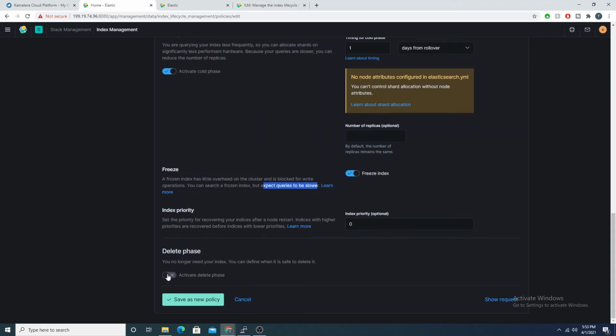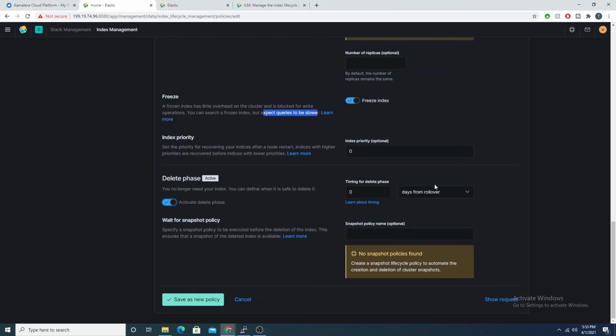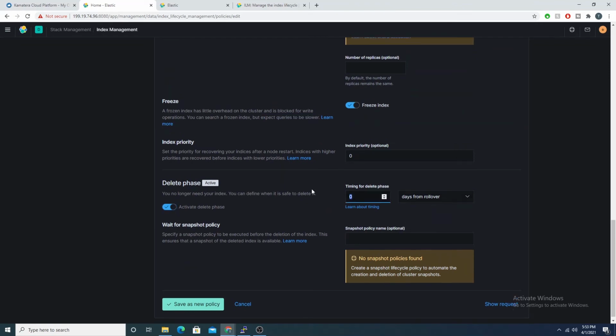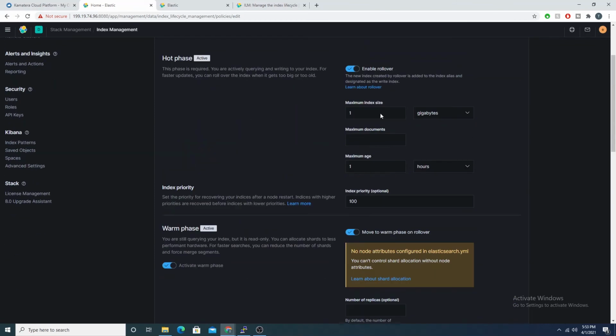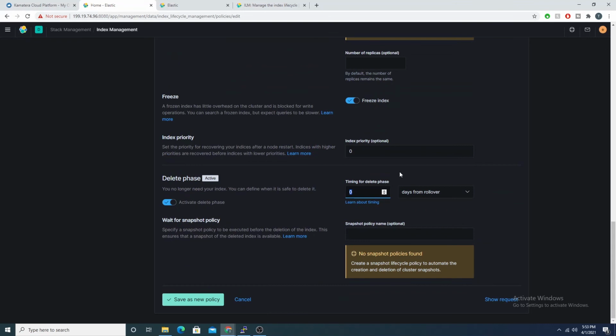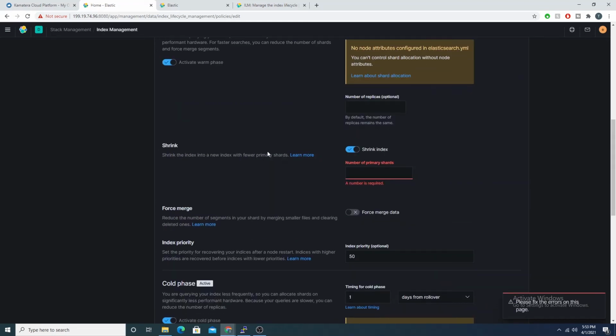And then we have our delete phase. So I'll go ahead and activate this, and we still have our days from rollover setting. Since in this example we're going to delete an index after 30 days, I'll go ahead and set this value to 30. And then the snapshot policy name we'll leave blank. That'll be in the works for another video where I'll talk about snapshots, so stay tuned for that. And then we'll go ahead and save.